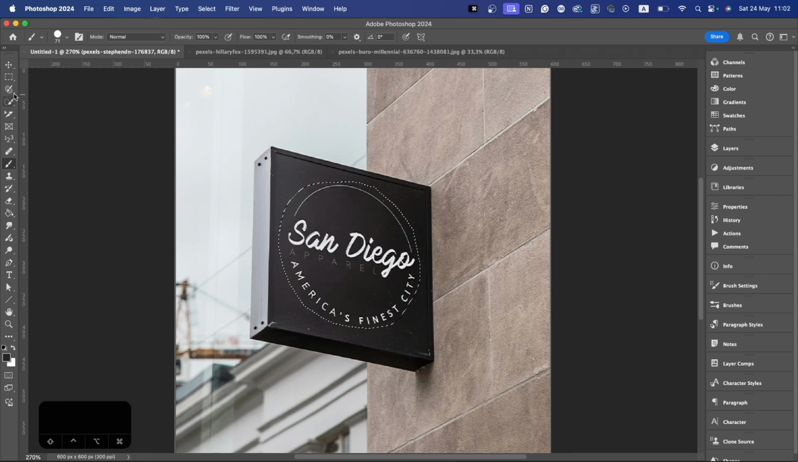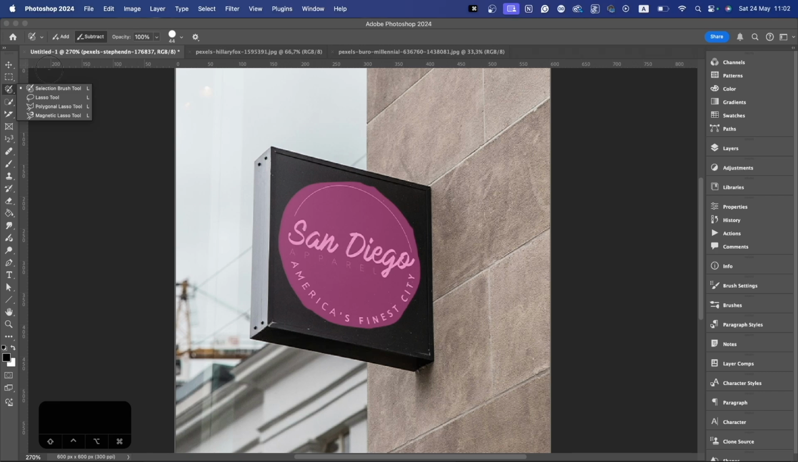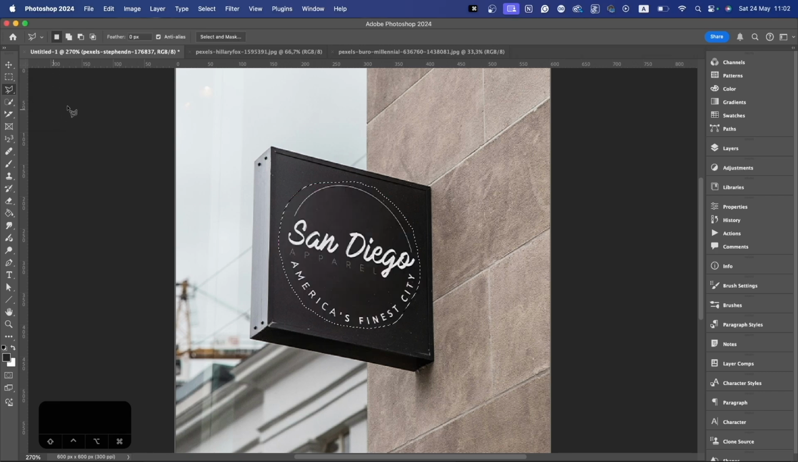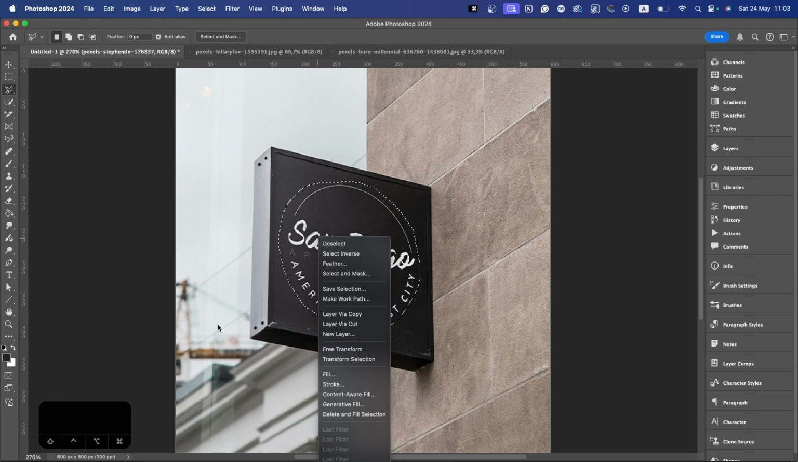So that's the selection brush tool. We'll go more in depth in the next lessons. The next tool is the polygonal lasso tool. So this one is for things that have corners. And in our case, that's perfect because we have a square sign.